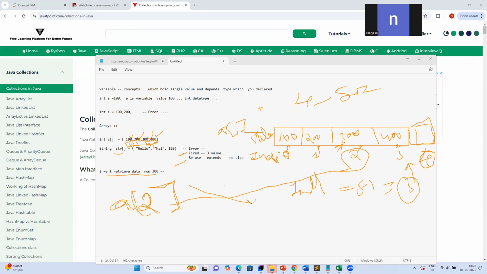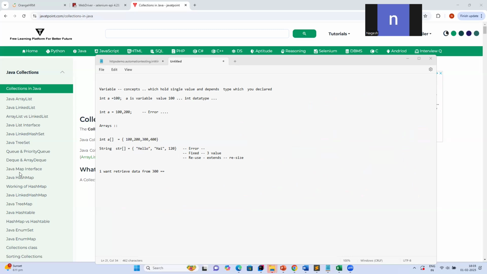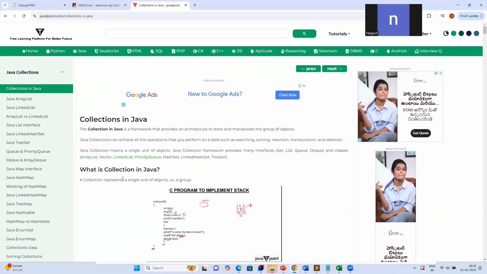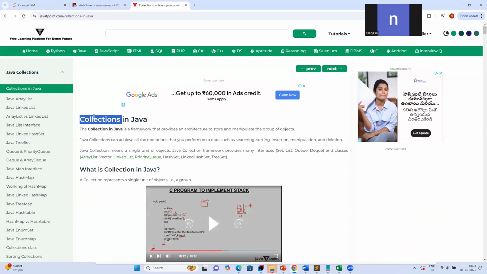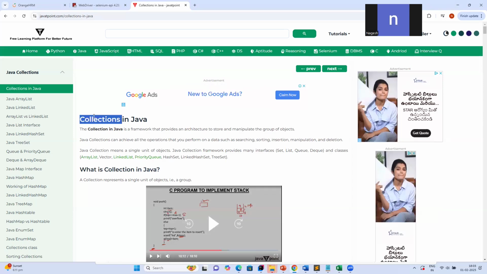The drawbacks of this data structure storage: first, it is index based; second, the index is fixed; and third, it is only one type. What type you want, that type of data only we can store. Other than that, we cannot store it. So to overcome this, in a later version of Java, they added a collection framework.